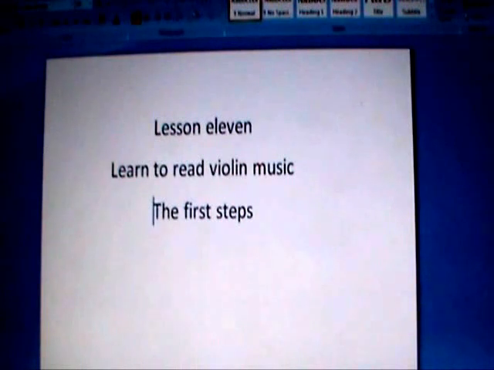So when I first started to play the violin, I went to a music teacher and he taught me how to read music. This obviously cost my parents a lot of money, and what I want to do is give you the initial steps of learning to read violin music for free, and to show you how easy it really is.